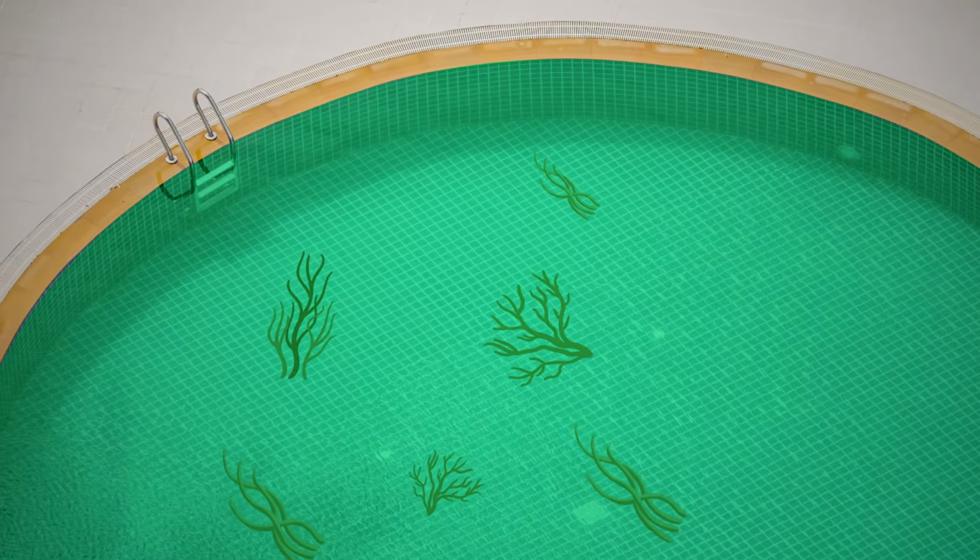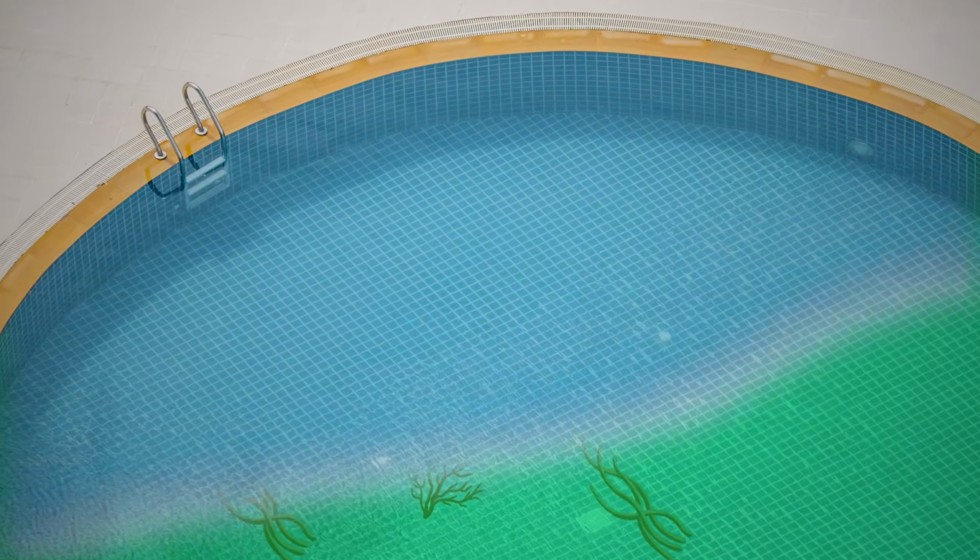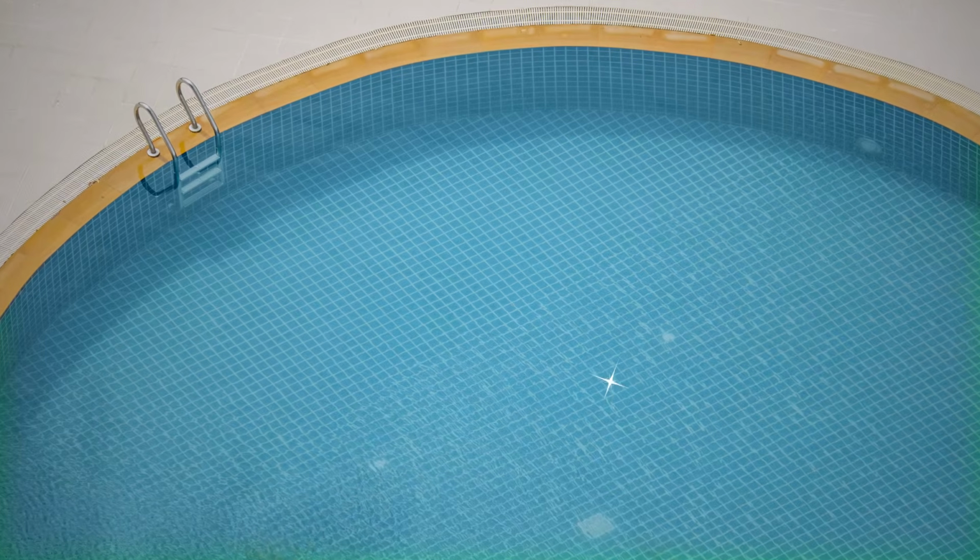So if you've got a phosphate problem and you've already got algae growing, you need to deal with that algae first by shocking your pool and getting rid of all that algae. Then later on down the track you can look at adding a phosphate remover to clear up the phosphate levels and make it a more inhospitable environment for algae and bacteria to grow in the future.